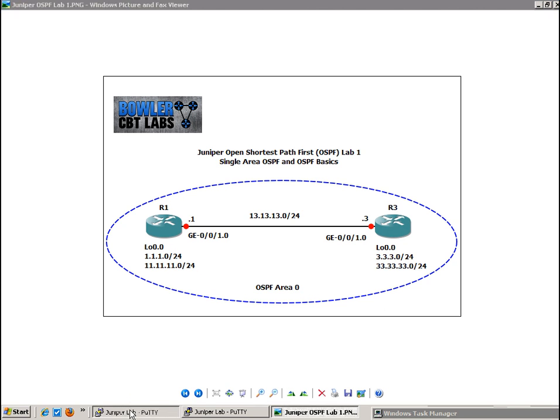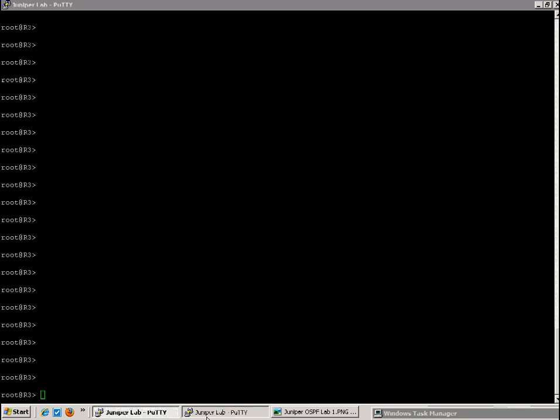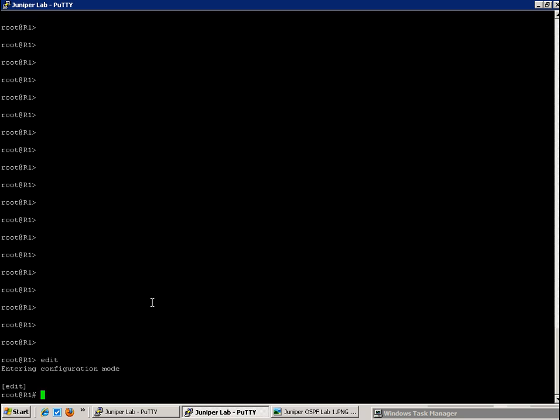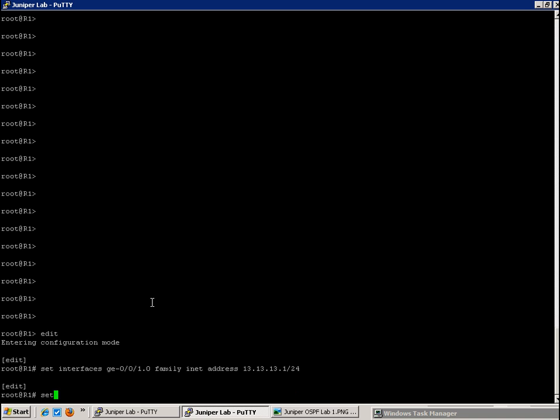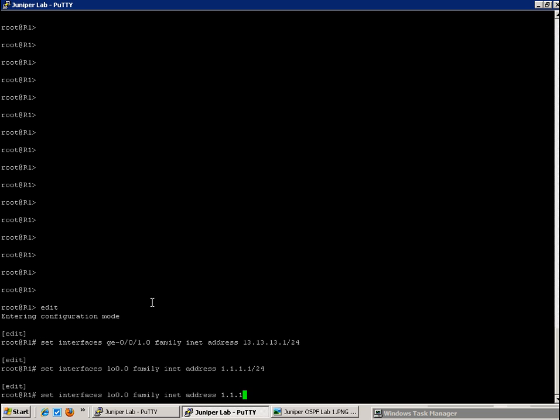Let's go ahead and start by configuring R1. And let's go ahead and we'll just configure our interfaces first. So set interfaces ge-0/0/1.0, family inet. The address we're going to put in is 13.13.13.1/24. And also we're going to create our loopback 0.0, family inet with the address of 1.1.1.1/24. We're also going to put in the 11 network, so let's go ahead and do that while we're at it.